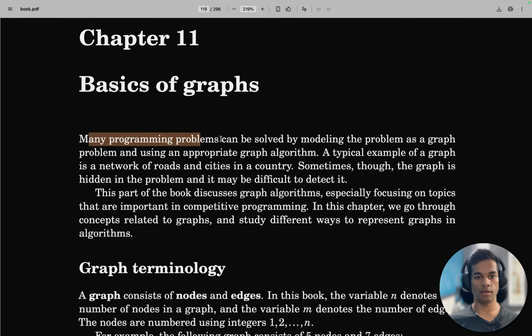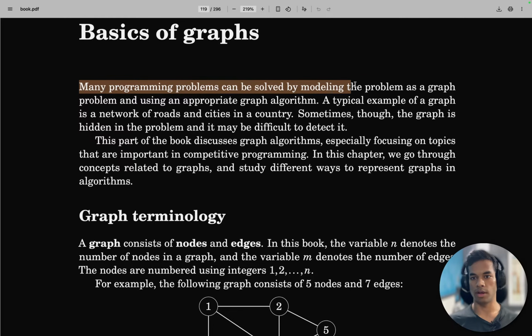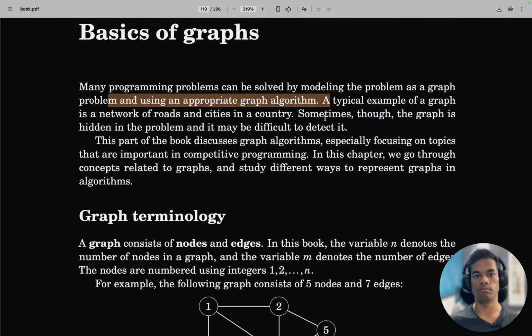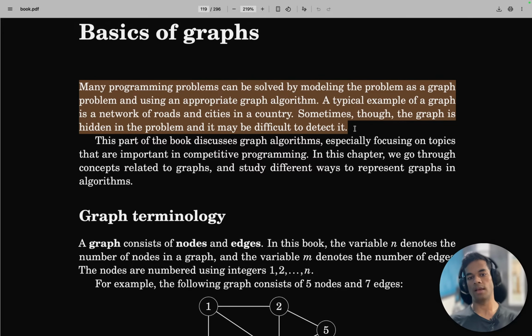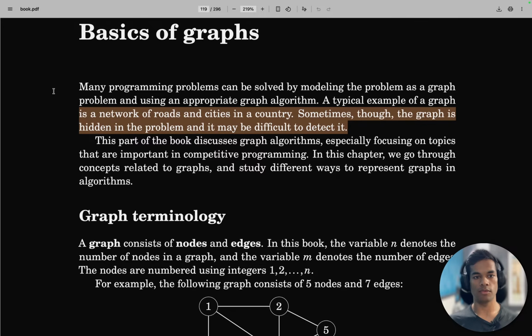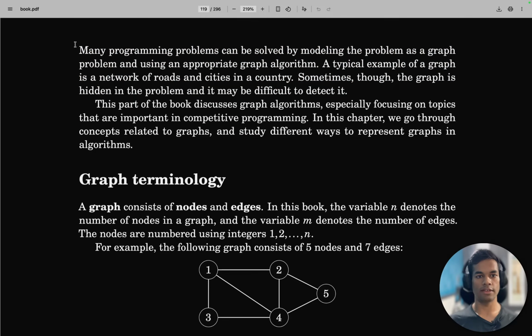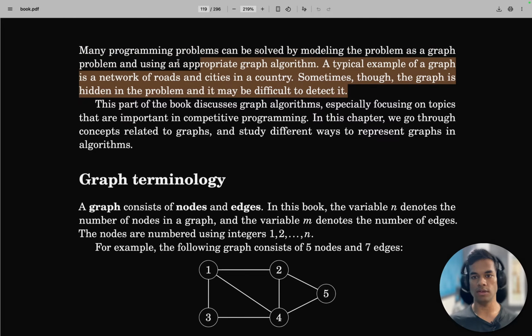Basics of graphs. Many programming problems can be solved by modeling the problem as a graph problem. That is mathematical isomorphism, and using an appropriate graph algorithm. A typical example of a graph problem is a network of roads and cities in a country. Sometimes, though, the graph is hidden in the problem and it may be difficult to detect. So, this whole paragraph makes sense. Sometimes we can convert some problems into graph problems and then apply algorithms which we already know for graphs to solve those problems. That is nice, and sometimes it is very easy to see when a graph can be used in a problem, and sometimes it is not very easy.